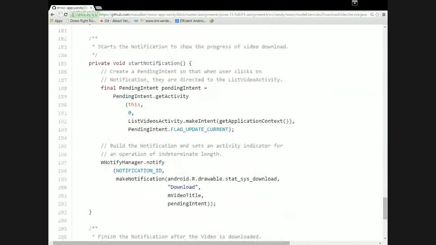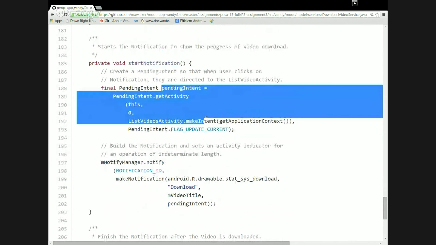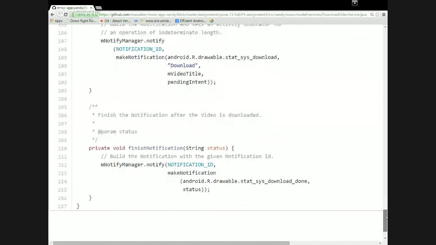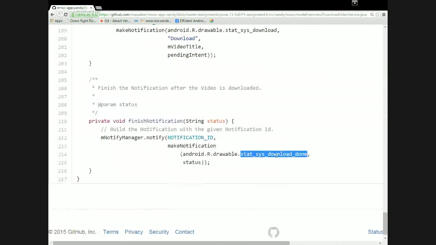Here's start notification. Start notification is interesting. When we start doing a notification, we create a pending intent, and this goes into the notification bar. And once the thing is downloaded, then you can click on that, and that will take you to the list video activity. So get that, and then finish notification just says that the download is done.